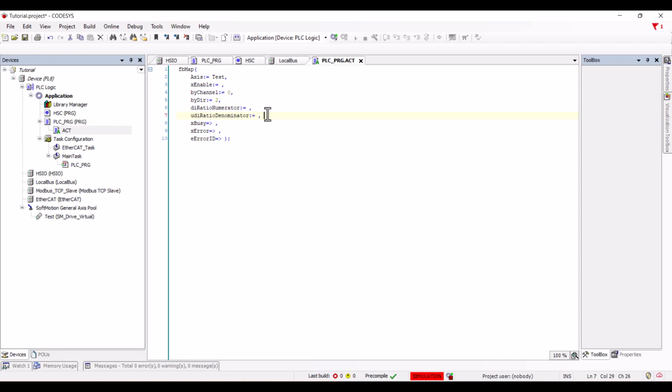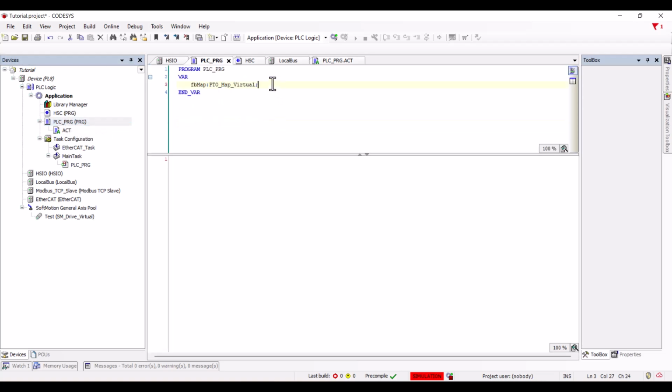For the numerator and denominator, we can set them to 1. And then we can add a power, MC power. Here we set it to true.